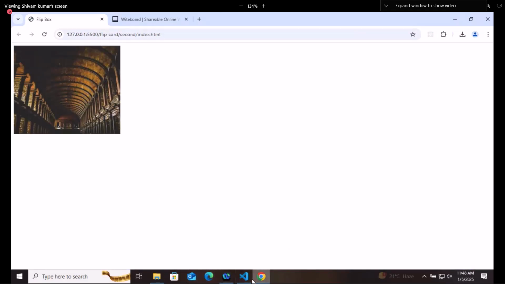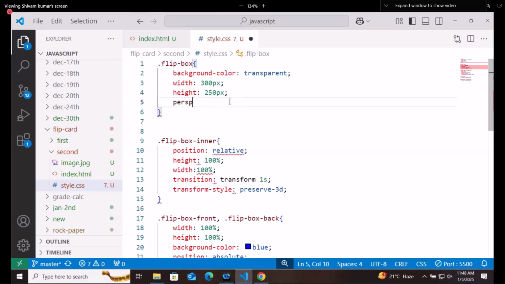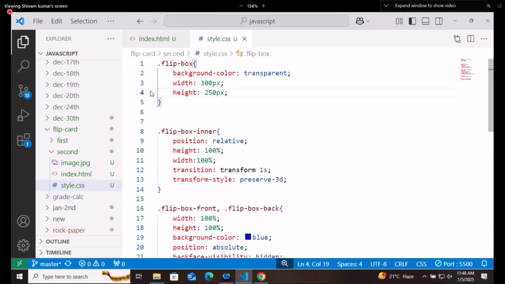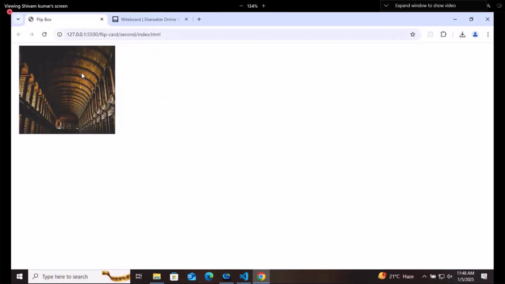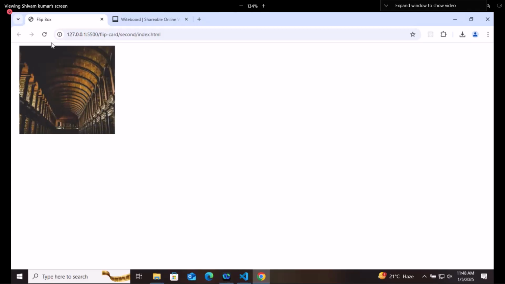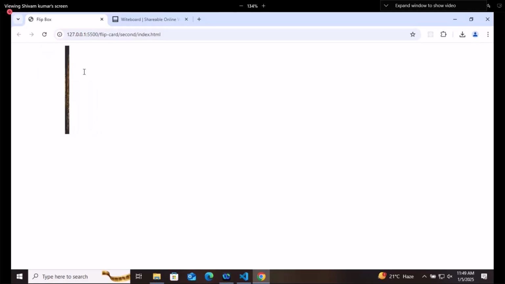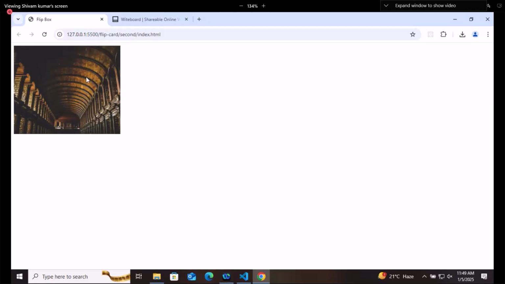So let me do it with 1000 pixels. If we remove it, perspective is 0, there is no perspective, and both will work in the same way. Okay, understood? This is how you create a flip box. Understood? Yes, online people understood.